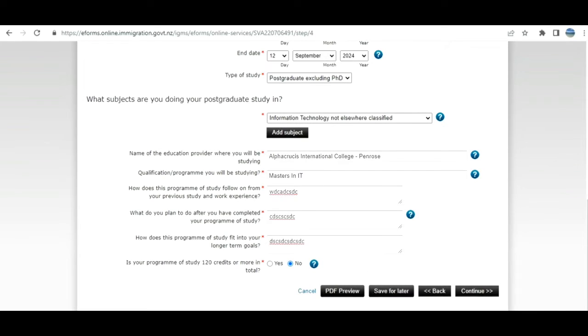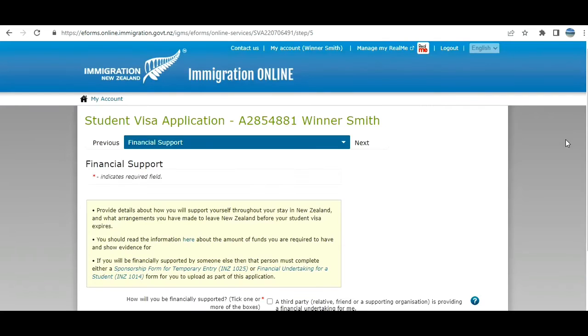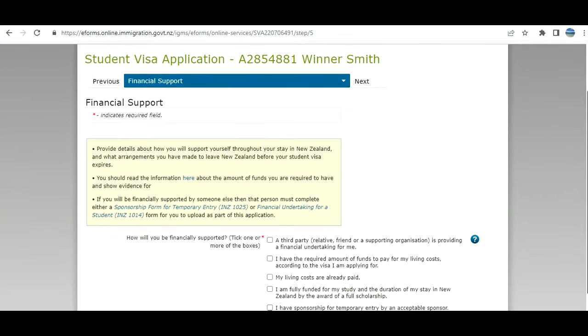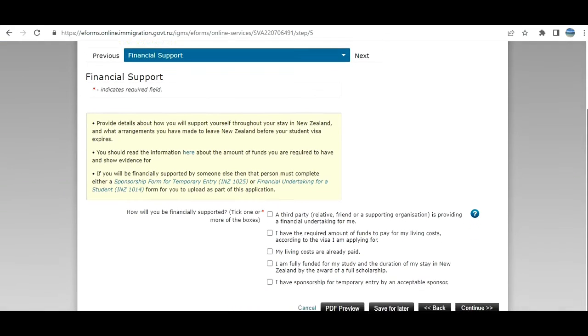I'm gonna put this information, some sample values. So I've entered some sample information. In your actual application, don't do that, because the answers you put are gonna be decisive in your application.